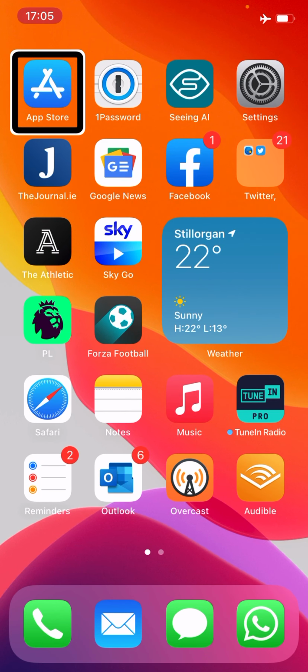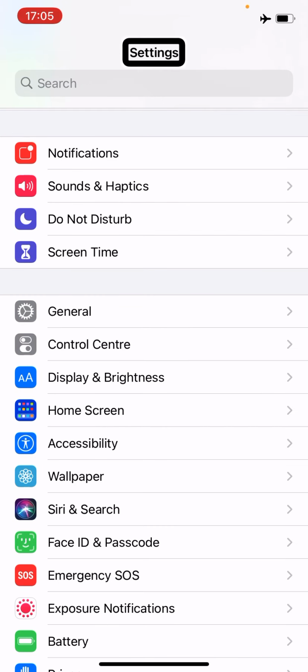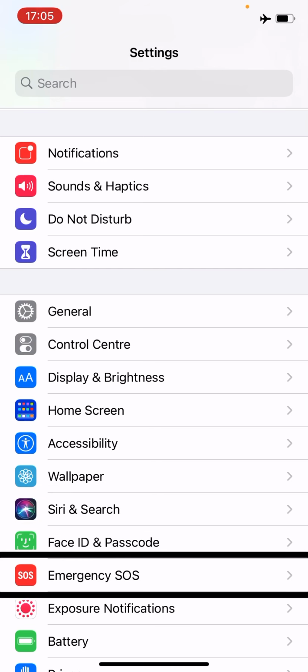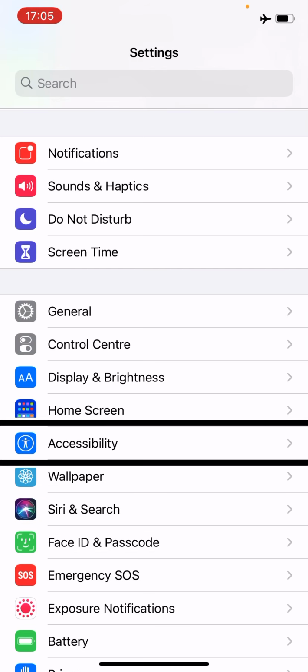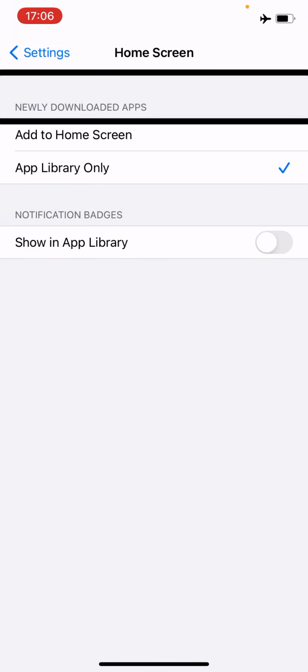When you download a new app, I'm going to go into Settings here, and then we go to Home. Just above Accessibility in the list in the Settings app, you have Home. The first option is for newly downloaded apps.